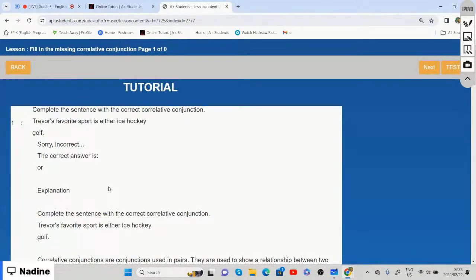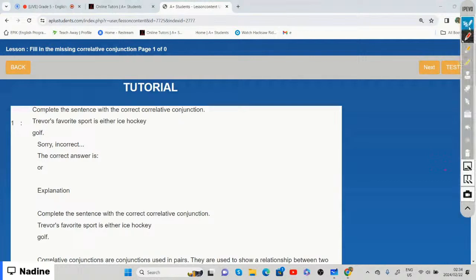David's favorite sport is either ice hockey or golf. So Trevor's favorite sport is either ice hockey or golf. What is the word that is missing that we need to fill in? Because remember we said correlative conjunctions come in pairs.